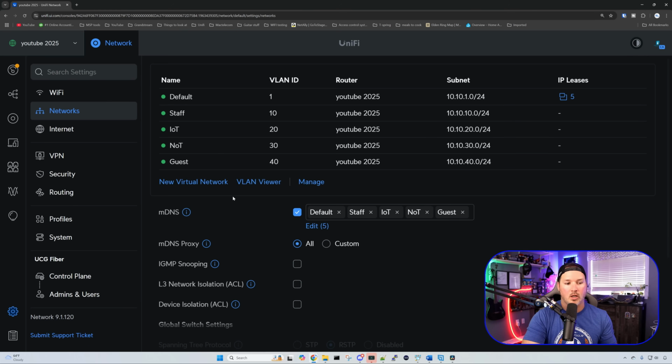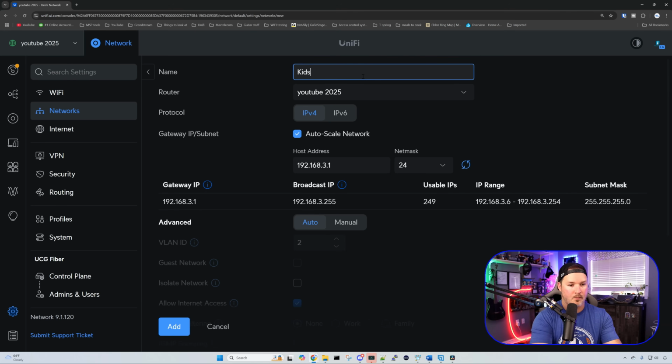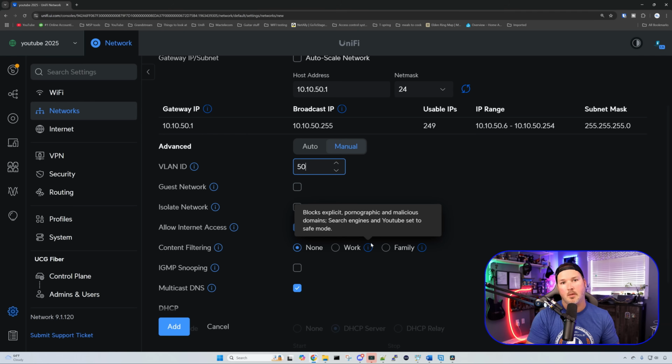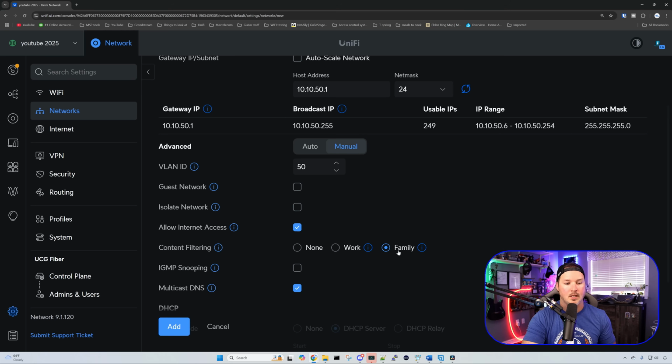The last network that we're going to create is our kids network. We're going to deselect auto scale. It's going to be 10.10.50.1, and we're going to select manual and give it a VLAN ID of 50. For this network, we're going to put content filtering on, and we're going to select that as family. So it blocks VPNs, explicit, pornographic, and malicious domains, search engines, and YouTube set to safe mode. We can do more content filtering than this, and we will do that later on in the video. But for now, that is good enough, and we're going to press add.